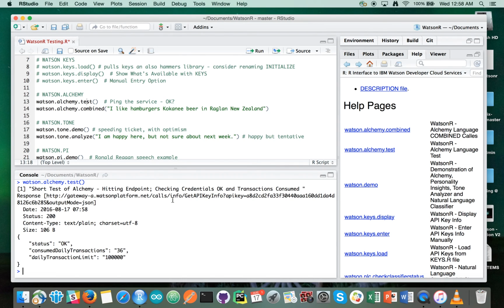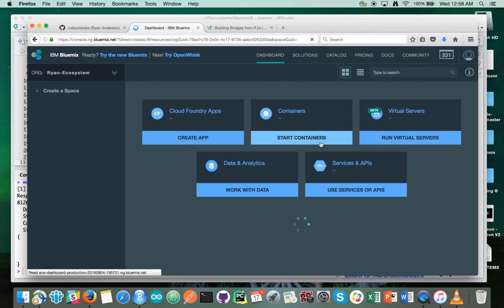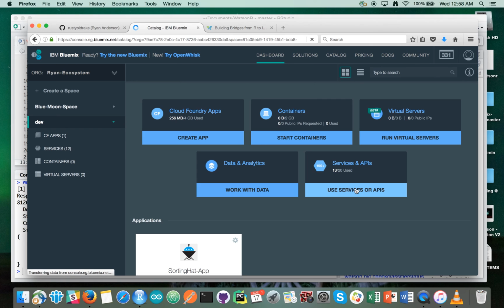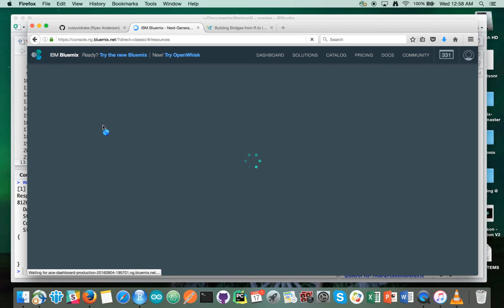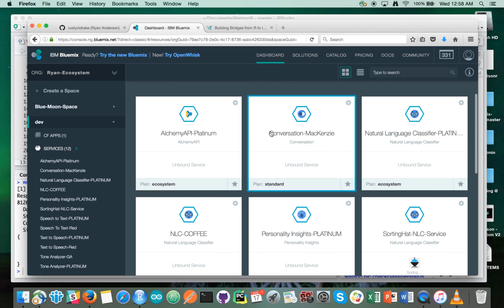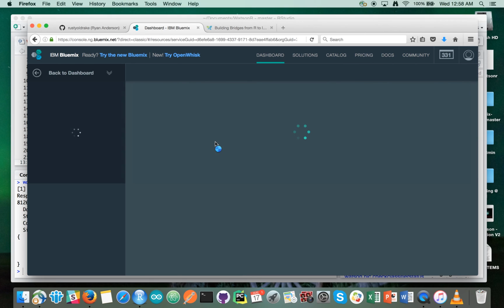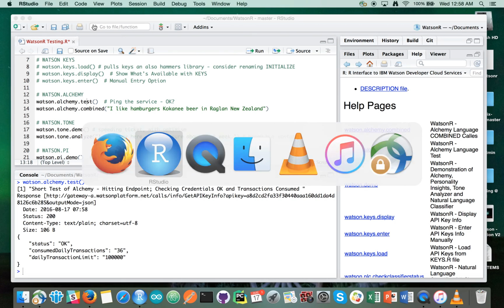We basically hit the Alchemy API endpoint. Every single one of these services that we're dealing with here, you set up by going to Bluemix. You can set up a free 30-day account, and then when you go to your dashboard, you can click over here on Services and APIs, and it'll give you the option to open up one of these. I've already done this, and I've set up a bunch of services here. Every single one of these services has an endpoint, and you can get your service credentials by clicking on this button here, and it'll give you the JSON of what your credentials are. So let's go back to the R.